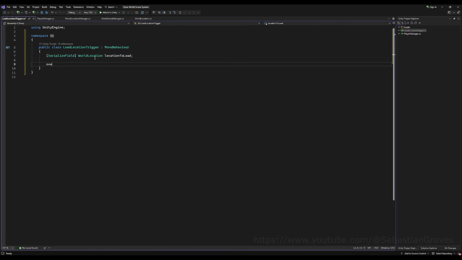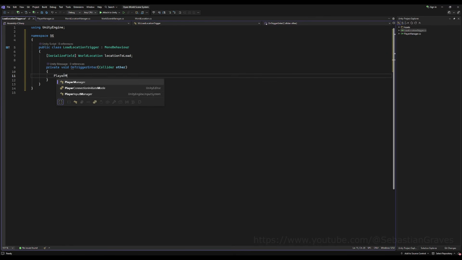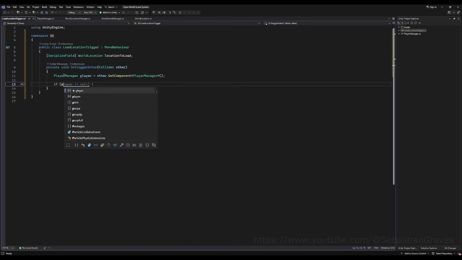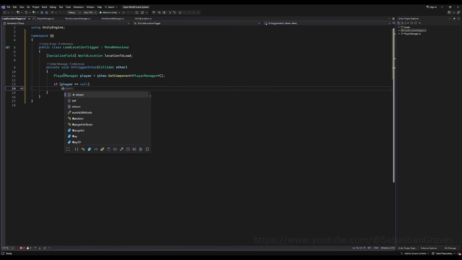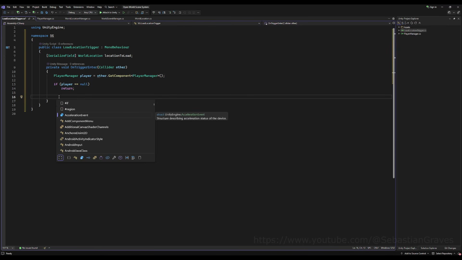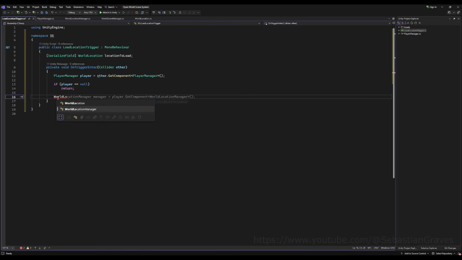And then we're going to make an OnTriggerEnter, and we're going to check the collider of the person entering this trigger for the player manager. So we can say PlayerManager player is equal to other.GetComponent PlayerManager. Now, if there is no player manager, return. The only person we want loading scenes or initiating scene loads is the player characters. Now, if the player is not null though, we're going to say WorldLocationManager.instance.LoadLocation, and we're going to pass this location. And that is basically it. We make sure to pass the player as well. And this is how it's all going to work together.